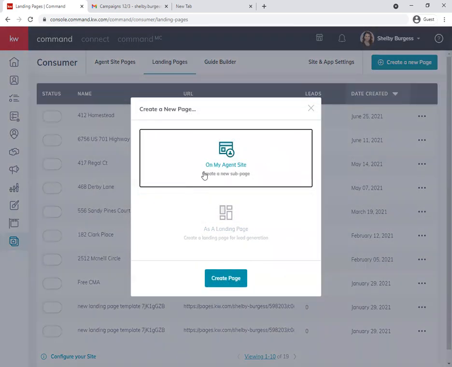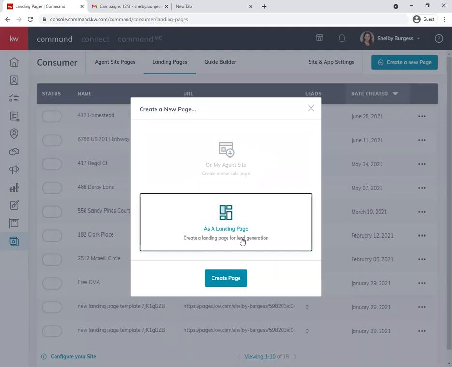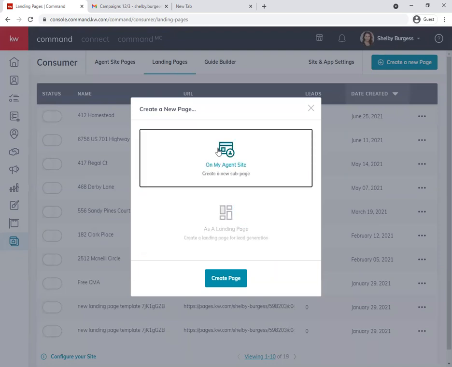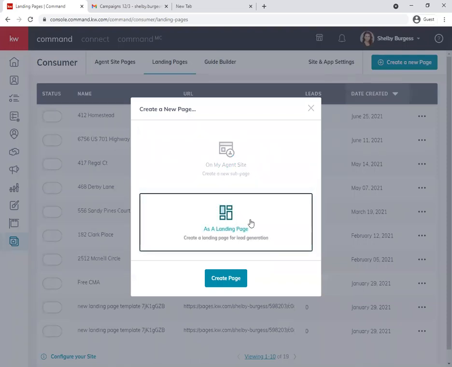And you do have the option of it on your agent site or as a landing page. The only difference is if somebody comes to your agent site, they're going to be able to see it as an option. But as a landing page, they have to have the direct link in order to get there. Since I'm not an agent, I just run these for the market center. My agent site, I do have one, but it is a hot mess. It is just for training purposes. So I'm going to do this as a landing page just so they have to have a direct URL in order to get there. So I'm going to choose that and hit create page.